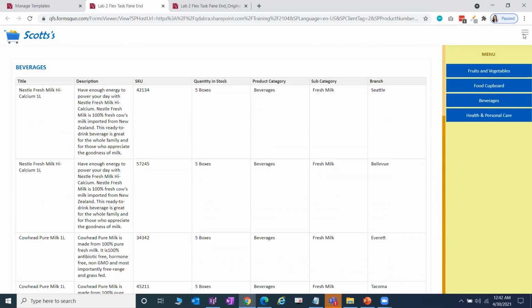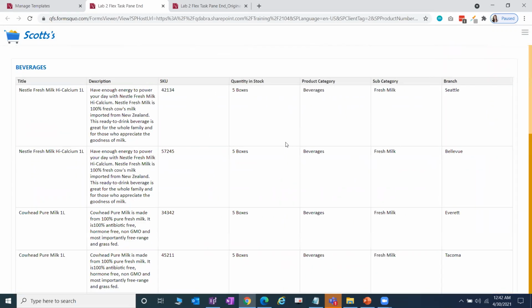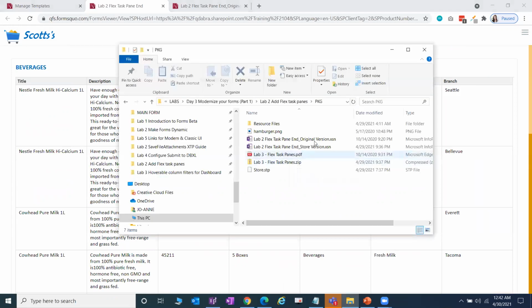And yeah, so I'm going to show you how you can work on beautifying your form with this Flex task pane. All right. So for this lab, there is no starter form because we're going to start from scratch.